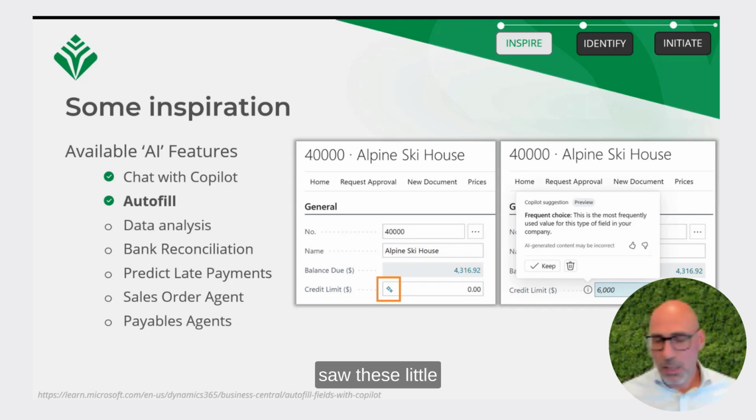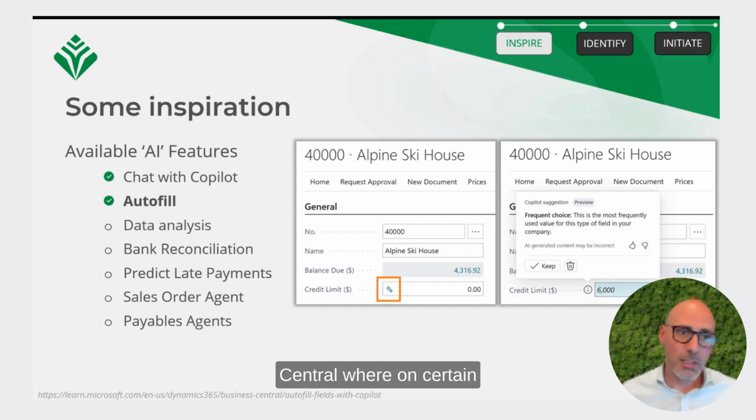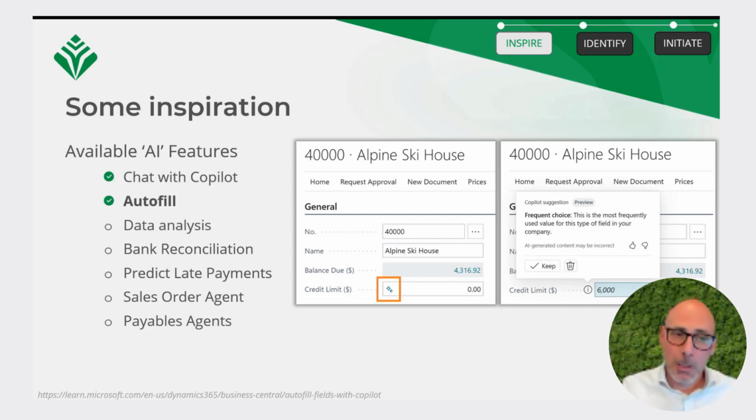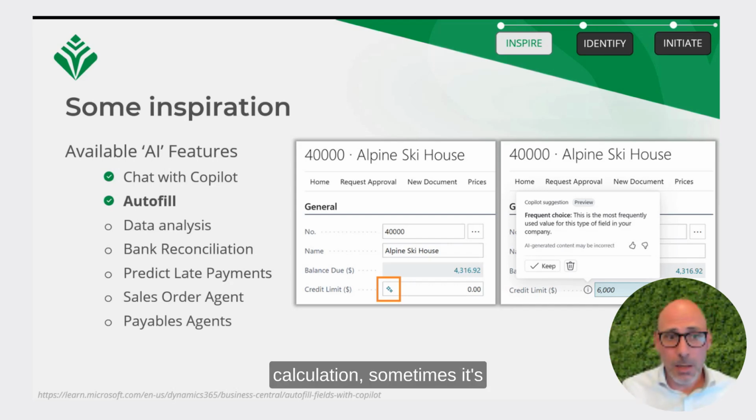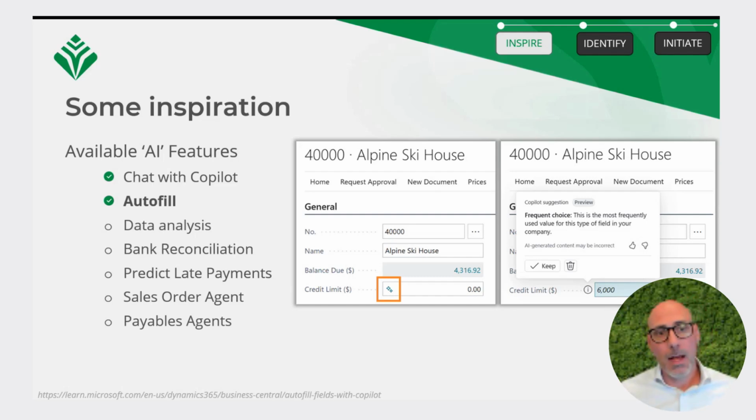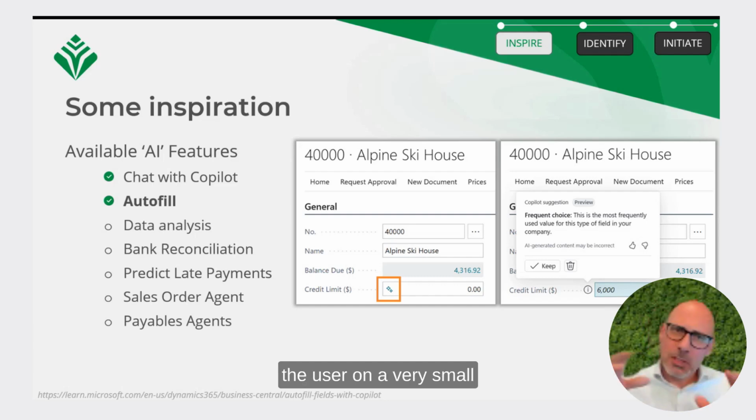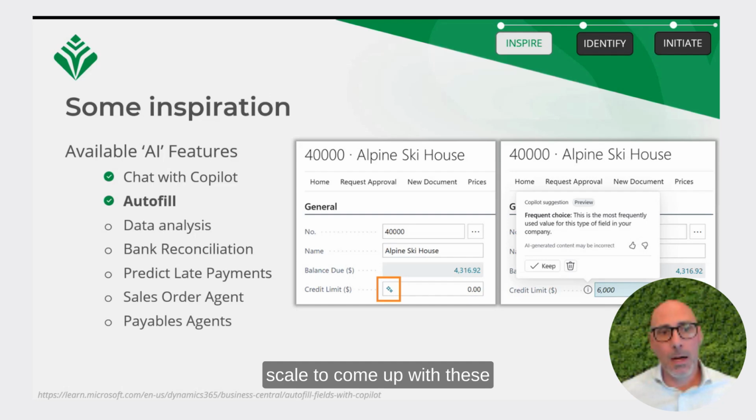You might already have seen these little icons, the two stars. You will find that more and more often in the newer versions of Business Central, where on certain fields, when you click on it, it will come up with a suggestion. Sometimes it's a calculation, sometimes it's a simple suggestion based on other data in the system, and from there it will help the user on a very small scale to come up with these type of values. In this case, you can always override it, but it could be a good helper there.